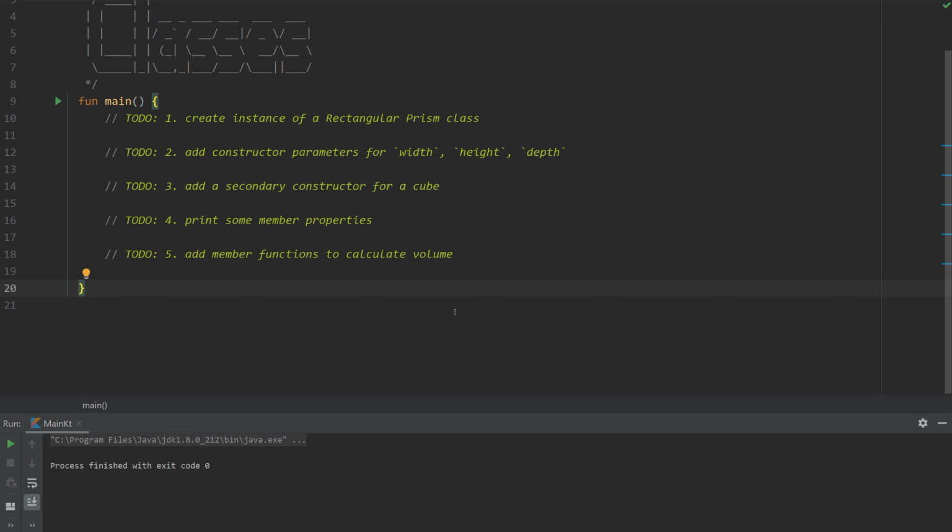So I have a to-do list here that's going to walk us through 5 fundamental elements to a class. Again, this is Kotlin 101, so just the basics. In this episode, we're going to be talking about how to create a rectangular prism class.